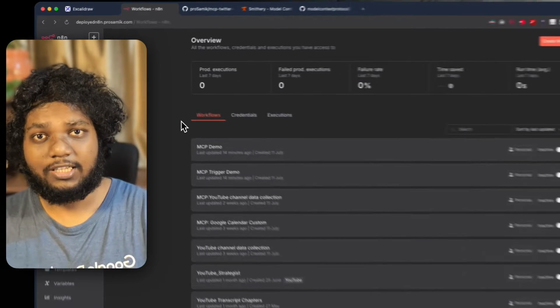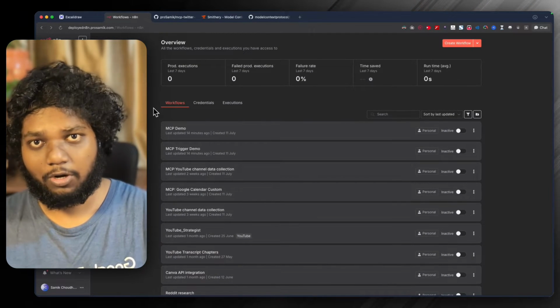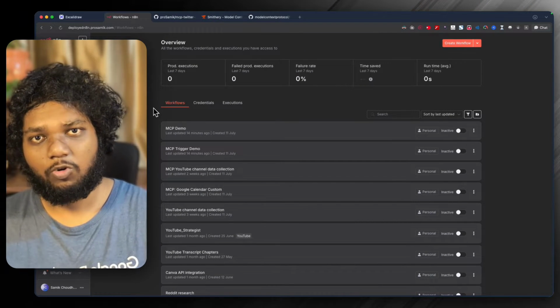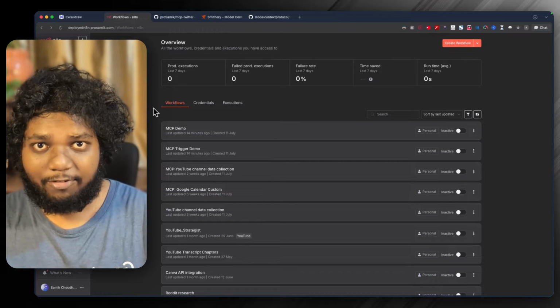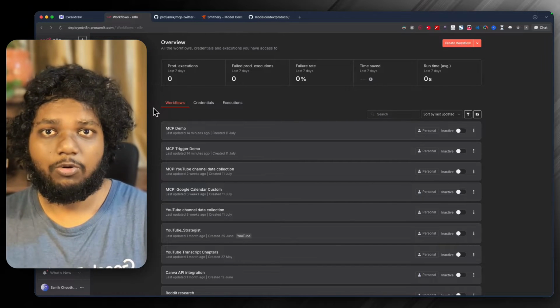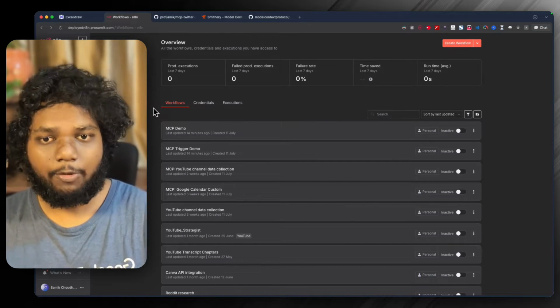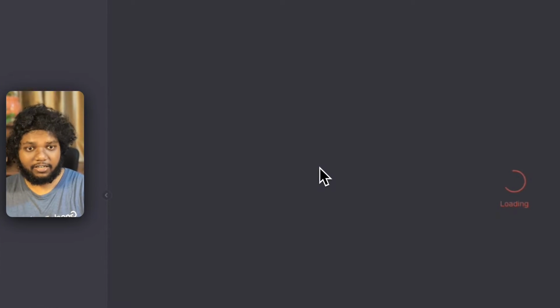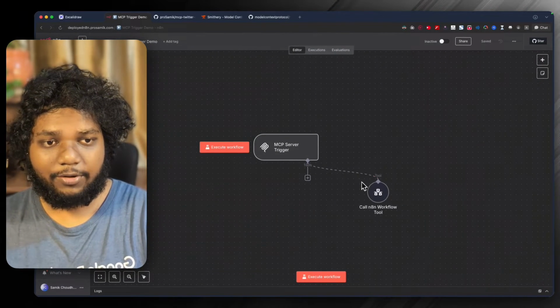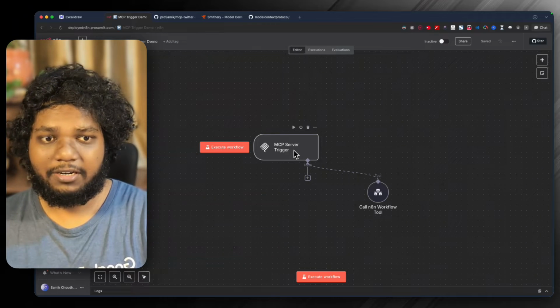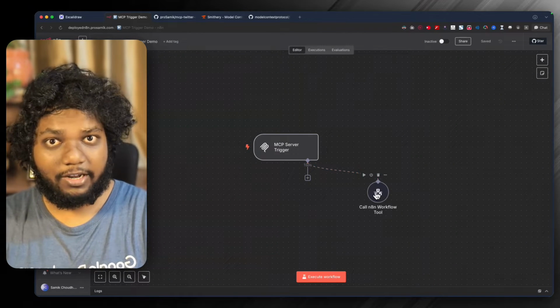Now this is only for one tool call, but if you want to build a workflow, where your MCP client will call and your MCP server will do two or three actions, how to do that? That's why we have created another workflow. So here you can see this is again a trigger. Whenever this gets triggered, we call a workflow.